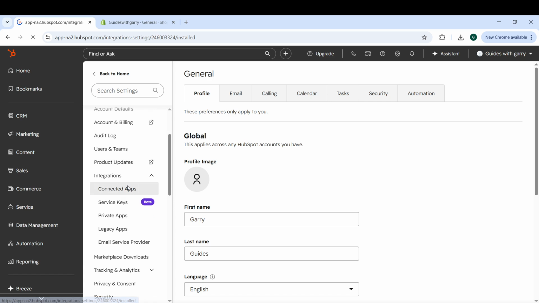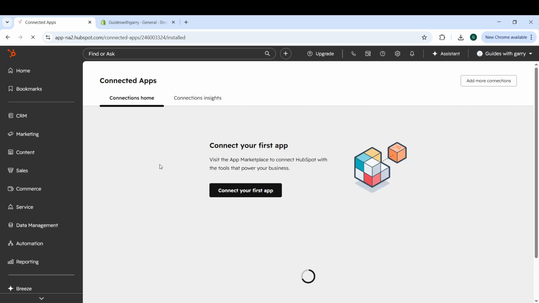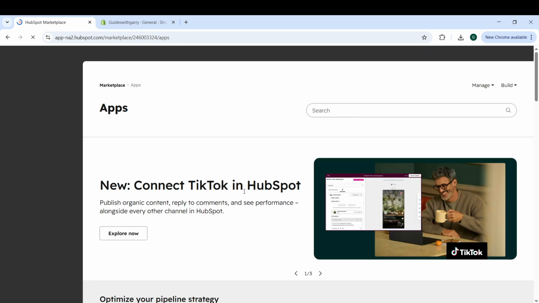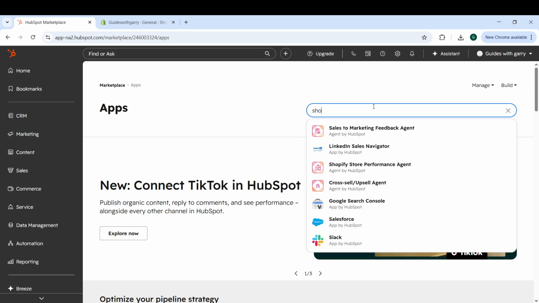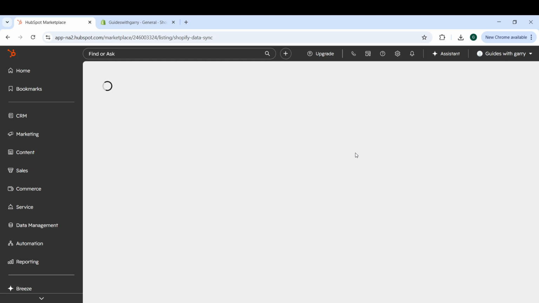Next, click Install App. HubSpot will prompt you to enter your Shopify store URL. This is the web address for your store on the Shopify domain. Make sure you type it carefully and double-check for any spelling mistakes, because an incorrect URL can prevent the connection from completing. After you submit your store URL, continue through the connection prompts until the integration is added to your HubSpot account.